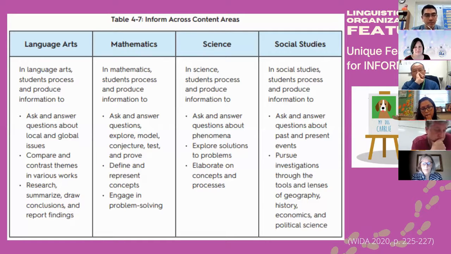And also the sequence words or signal words that they can use to present different things, if they are comparing or contrasting, or if they are showing a sequence of events.